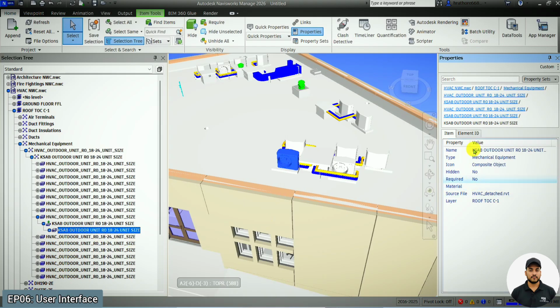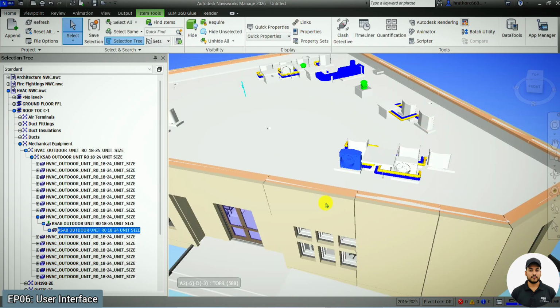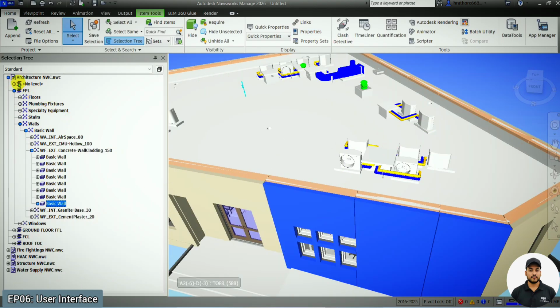Okay, and also related properties with this element all will be available in the properties bar. So this is about the properties and the selection tree. If you don't want to see the properties, you can close it. Okay, so whatever element you will be selecting, it will be going to that particular NWC file. Like this wall is related to architecture NWC, so it is reflecting architecture NWC, then walls, then what kind of walls it is, basic wall.